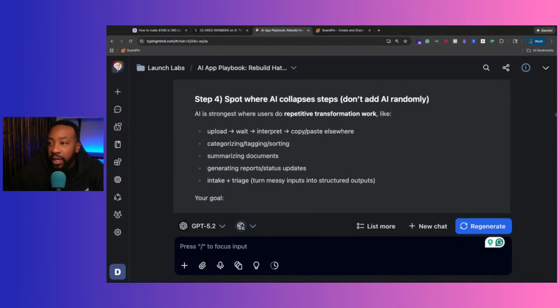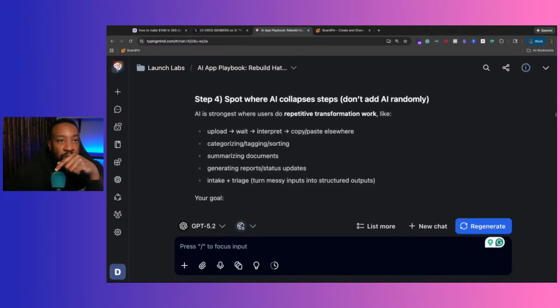Step four, find a spot where AI collapses steps. Don't add AI randomly. AI is strongest where users do repetitive transformation work like upload, wait, interpret, copy and paste elsewhere: categorizing, tagging, sorting, summarizing documents, generating reports or status updates, intake plus triage. So turn messy inputs into structured outputs. This is a lot of the same framework of why automation companies and automation agencies are so successful, because you're doing exactly this. Of course, you can have this with AI, but having a workflow for automation can be addressed right here.